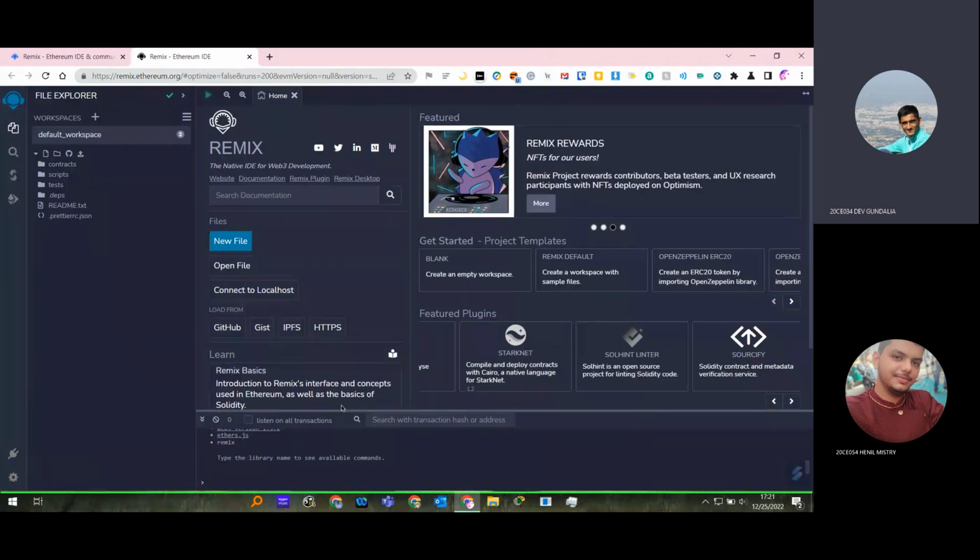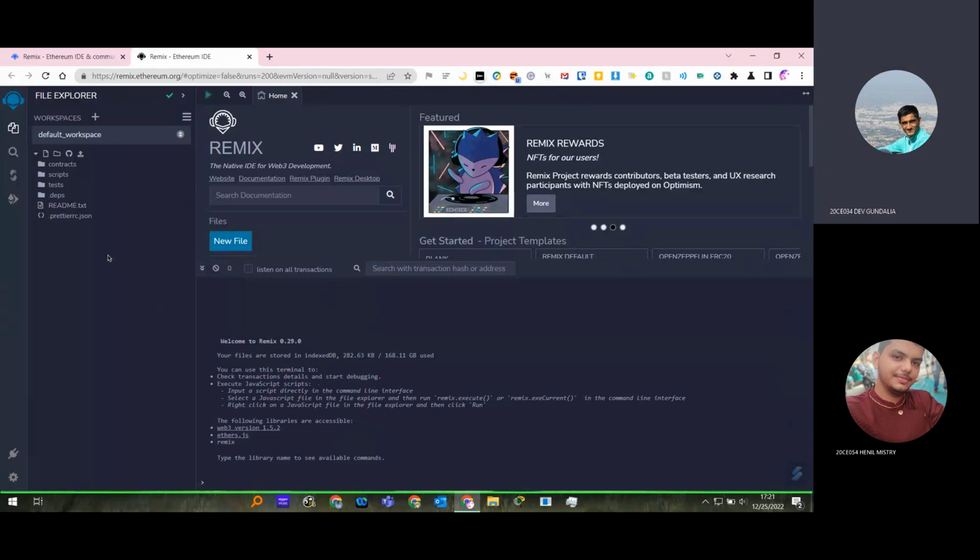And this is the console. If you run a transaction, it will appear here. If you are printing something to the console, all those things will also appear here, right?